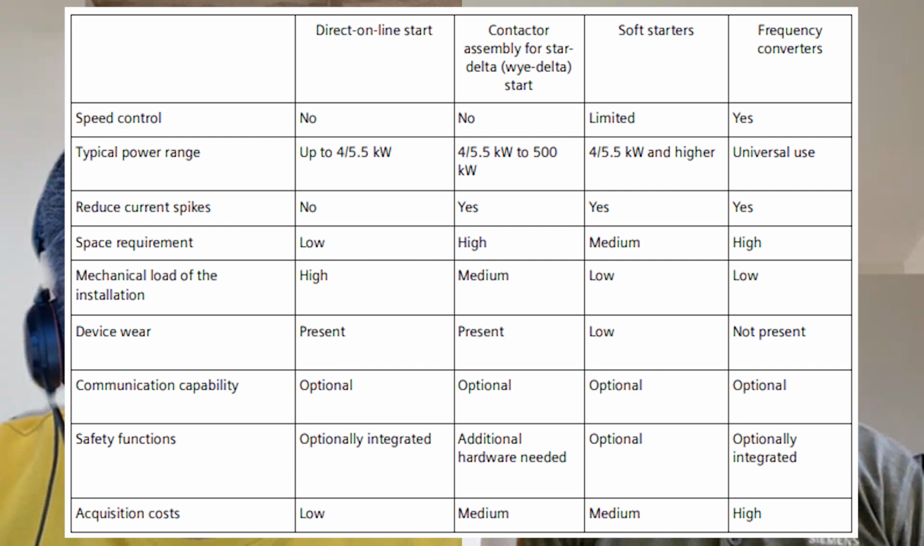So say, for example, if a customer was looking at speed control, the only option they would have for that would be to use the variable speed drive. If they wanted fixed speed, then they could use a direct online starter or a reverser, Star Delta starter or a soft starter. So that would dictate the application. If the customer wants variable speed, it would be a VSD. If not, then they could use the other three options, which I just mentioned.